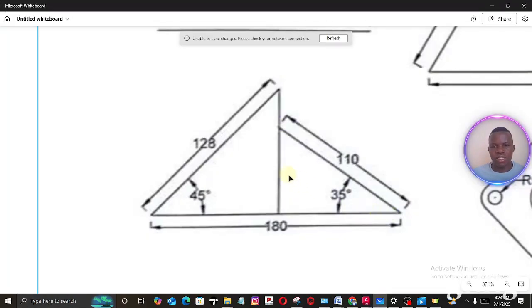I want to draw this line. Remember, this is a beginner series, and for a beginner, I believe we are really enjoying this.